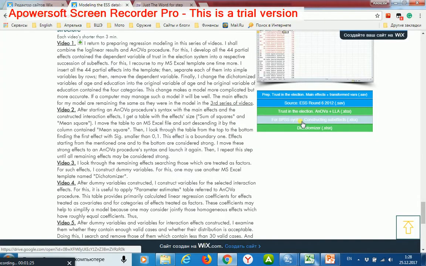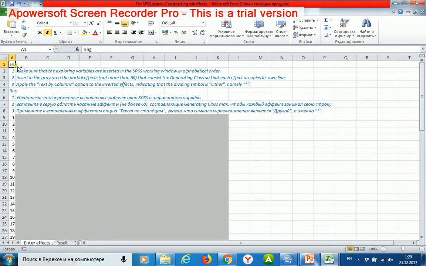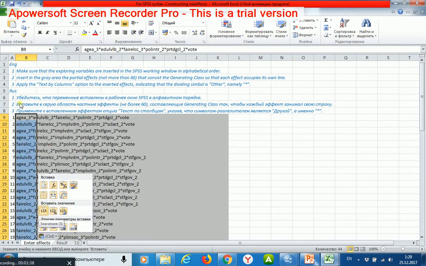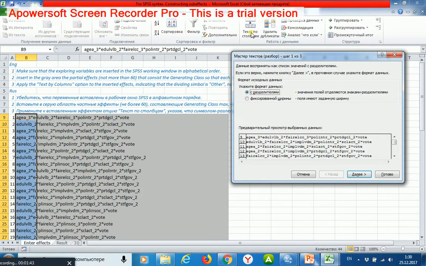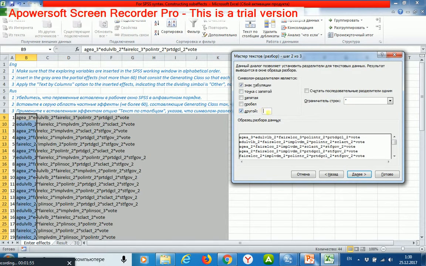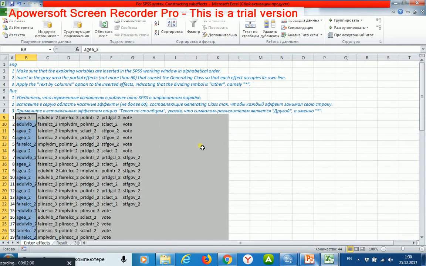For this I shall have recourse to my Excel template. I download it one more time. Here it is. I insert here all 44 partial effects. Then I separate all the variables which are contained in these effects. Now these variables are separate.